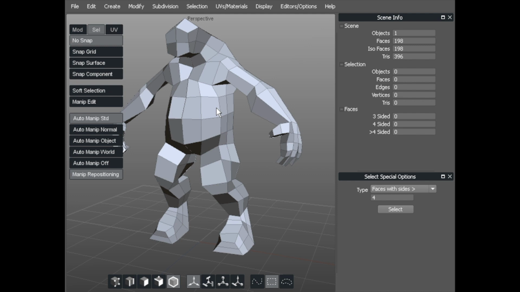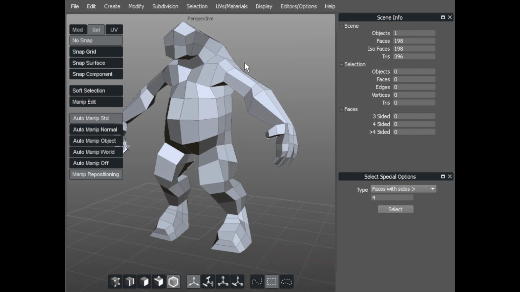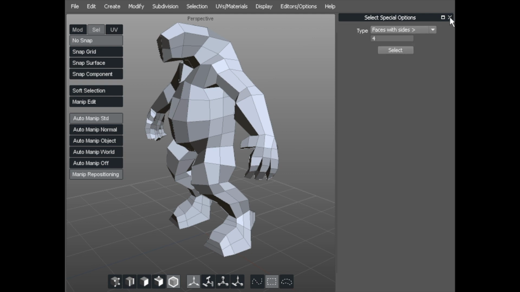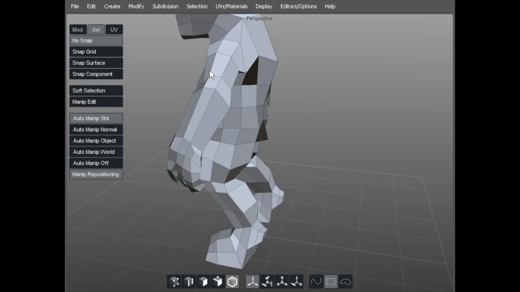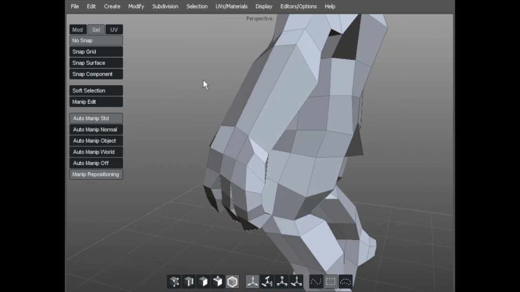Depending on who you work for, where you work, quads is usually best. Obviously, if you've got quads, you know that every quad's going to turn into two triangles, which gives you some real benefits, certainly for game. Okay, so let's turn scene info off, turn off special options, and then we'll start working a little bit of magic on these arms.